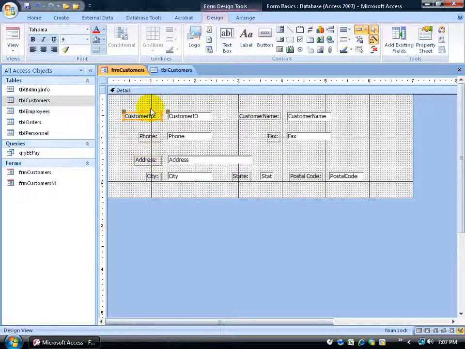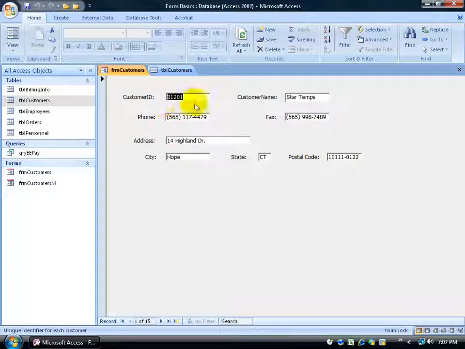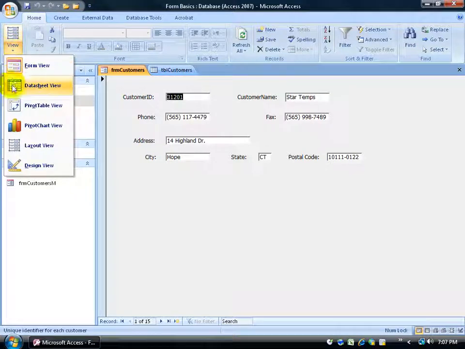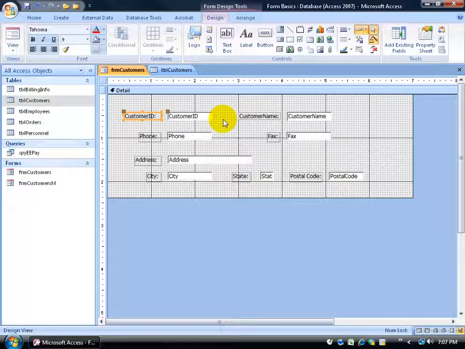Because if we didn't have any labels, we deleted all these, and we clicked on the view button to go back to the form view, I wouldn't know what this field is if I deleted these labels here. Okay, so I'm going to click on the drop down view and go back to design view. In addition, up here you have the contextual related tabs to this view here. You have Design and Arrange, and you notice that they have the B for Bold button, just like in the layout view. You can change the font size, the color, things like that.